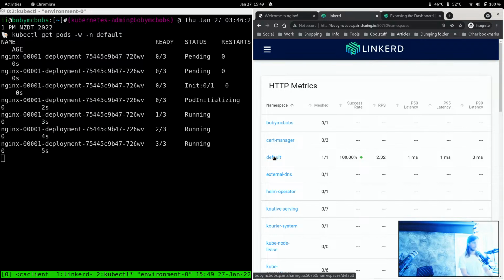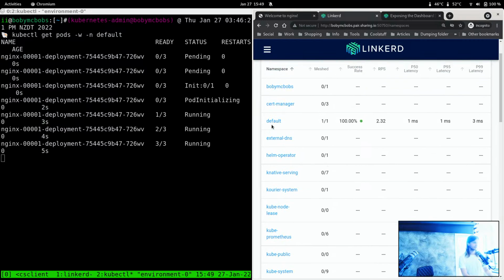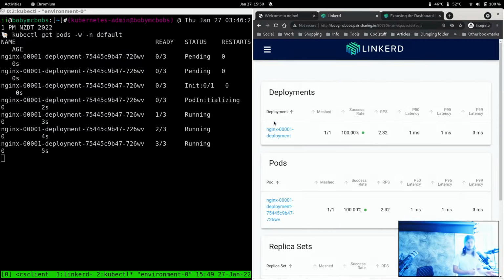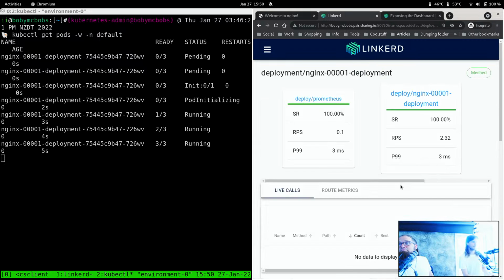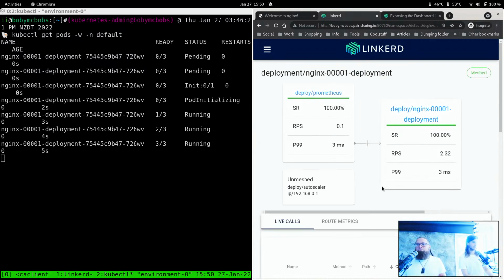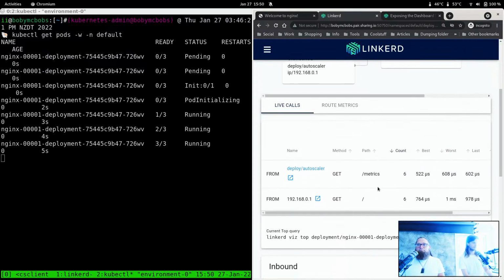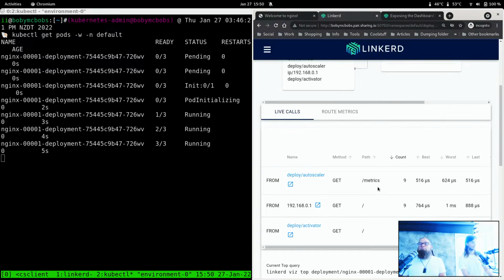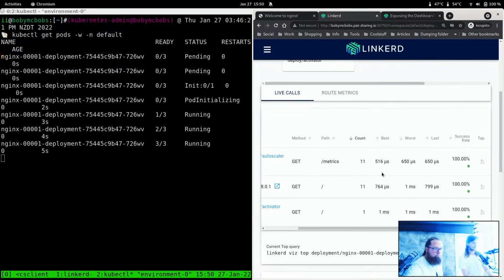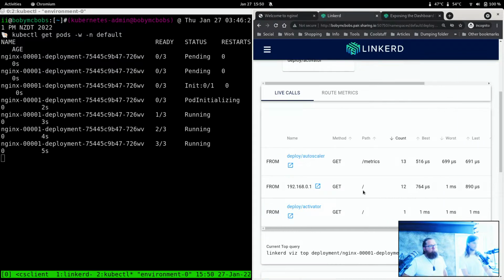Yeah. And so right here, my service nginx is running in the default namespace. I'm going to click default. See right here. And you see, okay, we have deployment nginx, many zeros. We got the first time we deployed a version of this. And then I can go into this, and I can see all of the things that it's communicating to. Hey, look, there's an autoscaler. There's live metrics.